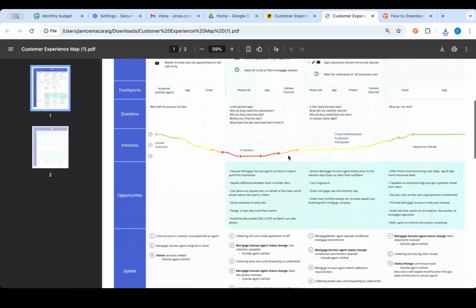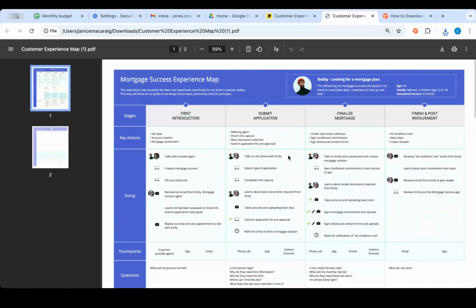Thank you for joining me in this tutorial. Downloading your Miro board as a PDF is a simple yet powerful way to share your insights and ensure your hard work is visible across platforms. I hope you find this guide helpful for your next project, and feel free to revisit this tutorial whenever you need a refresher. Happy sharing!